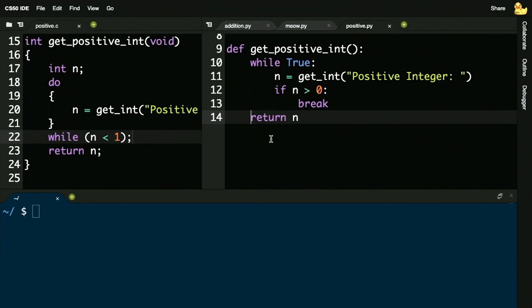Now we rely only on indentation. That then lets me return n. So what are some of the differences here? One, the do while loop is completely gone. But two, scope is no longer an issue.